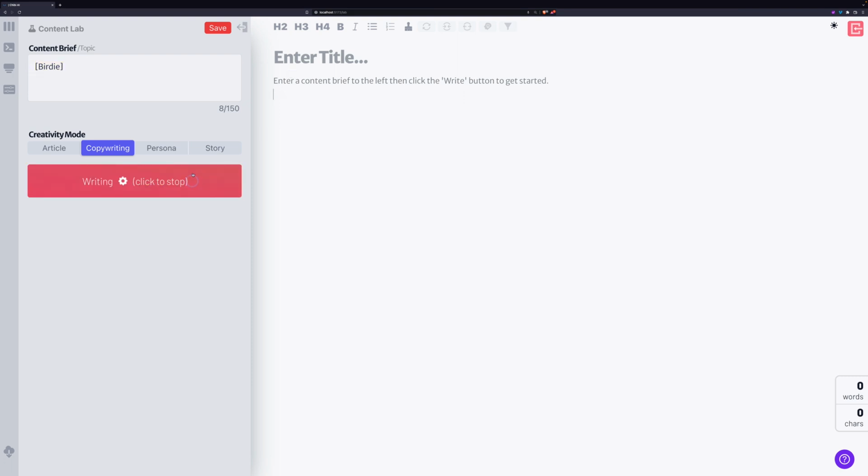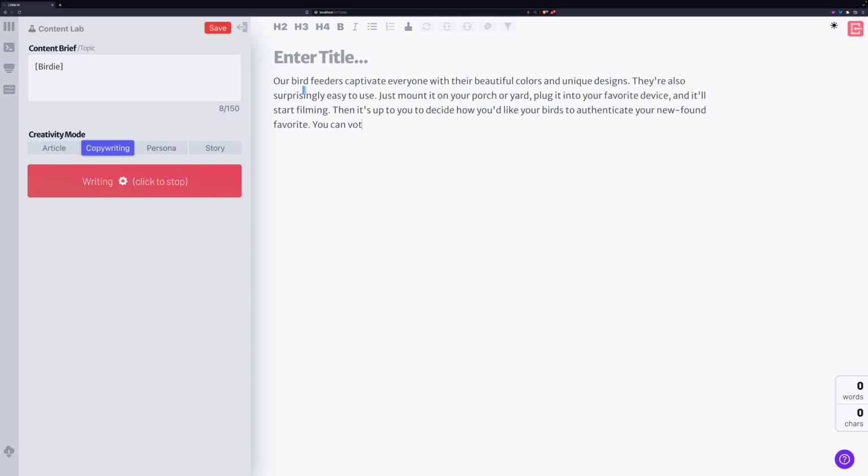So I'm going to run this, and he's going to write a little introduction, or a seed to this article. And there we go. It's about bird feeders, captivating beautiful colors. Yeah. There we go. And if you didn't like the output, of course, you could rerun it and change it up, change different modes and stuff, or maybe even change up your product description. But what I really wanted to show you was that you can use variables inside of your content brief now.